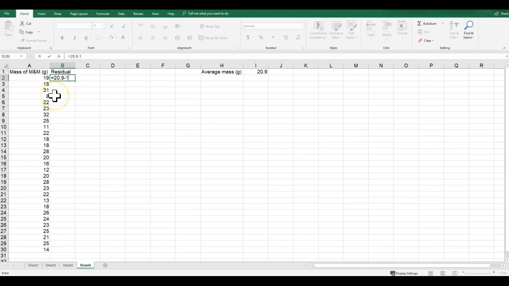But don't type out 19, because if you type 19, then next you'll have to type 18, then 31, and that's going to take a while. Instead of typing out 19, you click on the cell that contains the 19. And now we have what's called a reference, A2. Hit Enter to save your work.